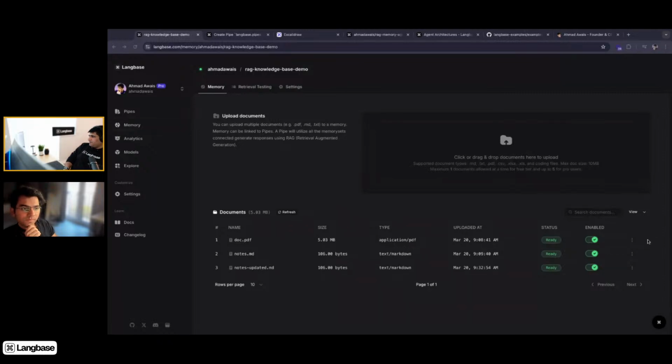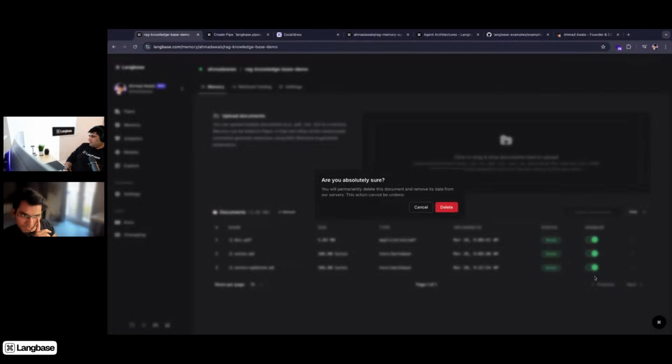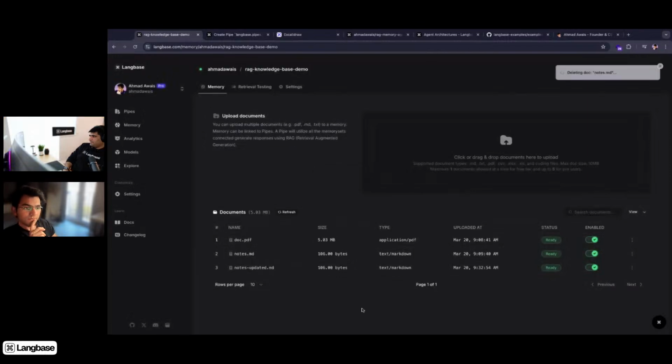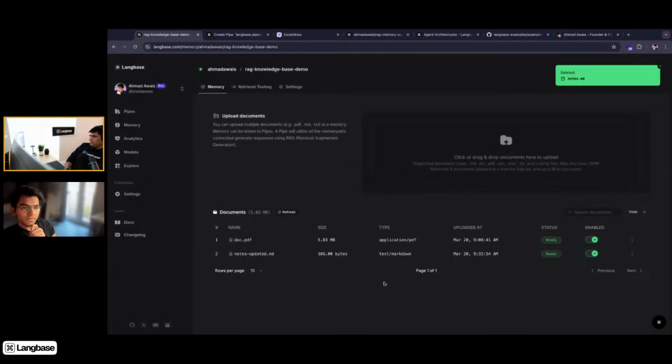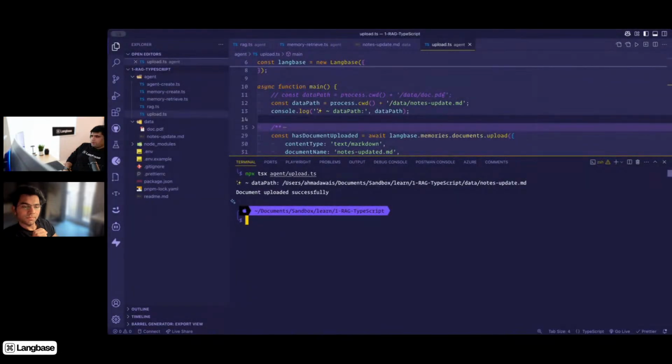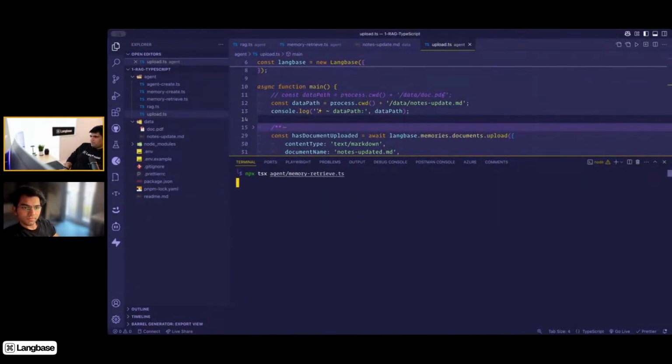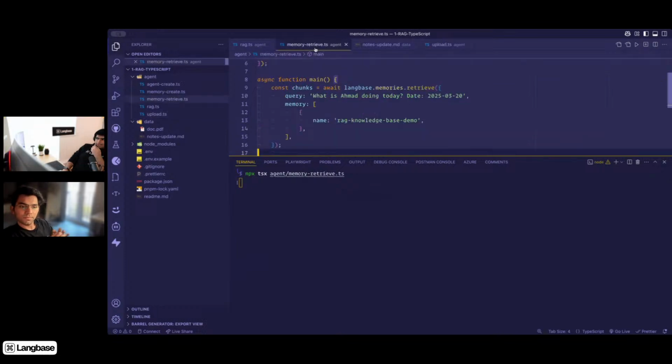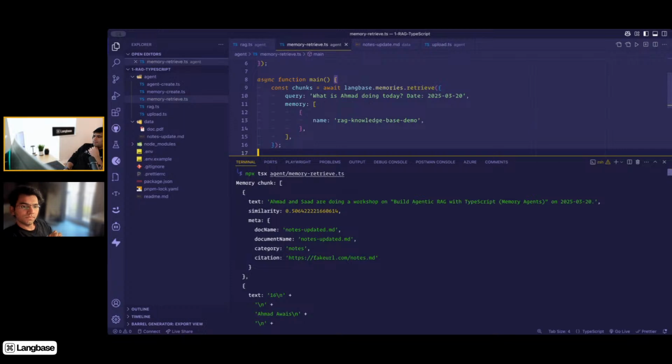I'm going to probably remove this one just quickly. Okay. And now I am going to retrieve this memory. So the same question, but from a different file now. And you can see that I got back the same result. The file is different, but in the metadata, I have a citation, right?